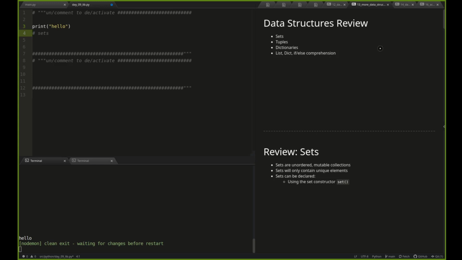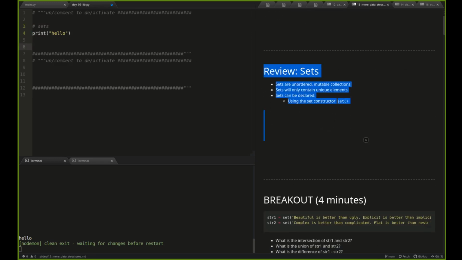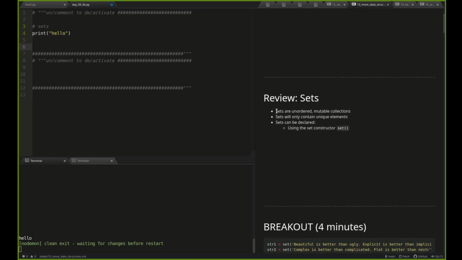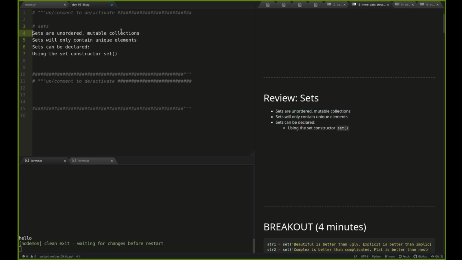Cool. So we've got, like I said, quite a lot to get through today. Last time we didn't get to go through sets, so I want to go through those really quick. We'll just cap this off. Fortunately, there's not too much going on with sets. Let's just do a quick high-level overview of what sets are.